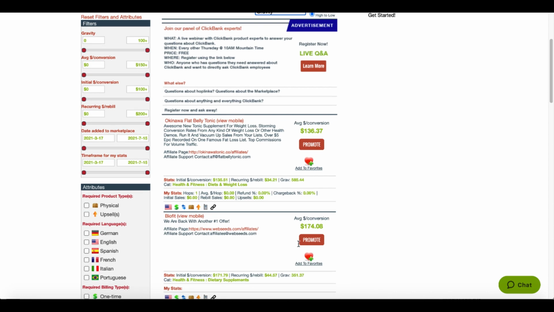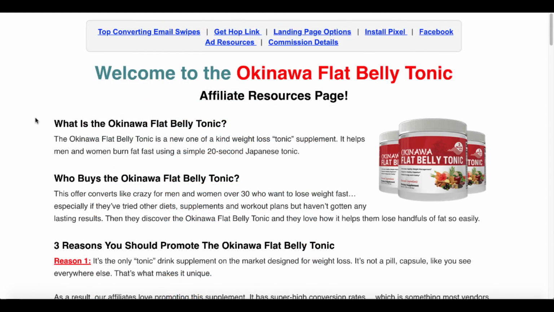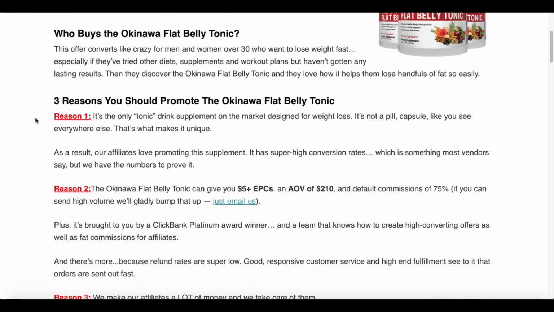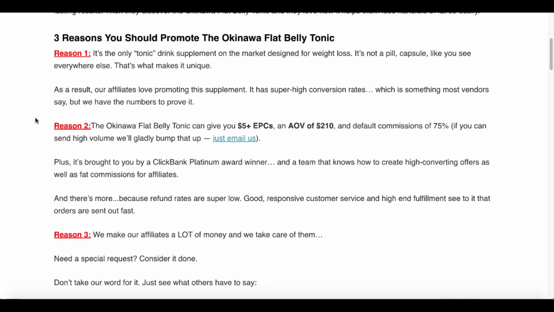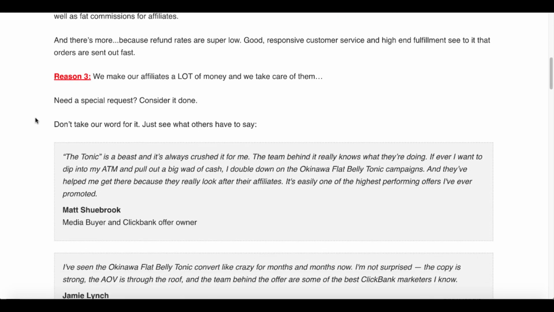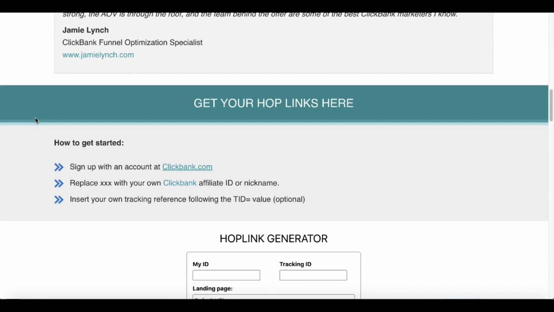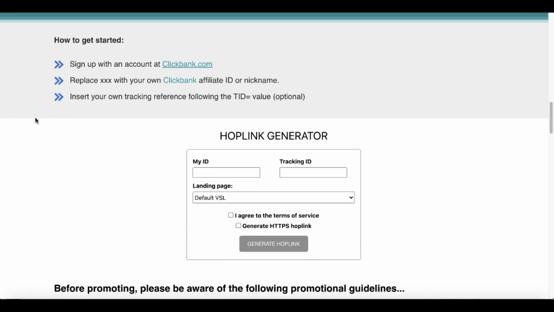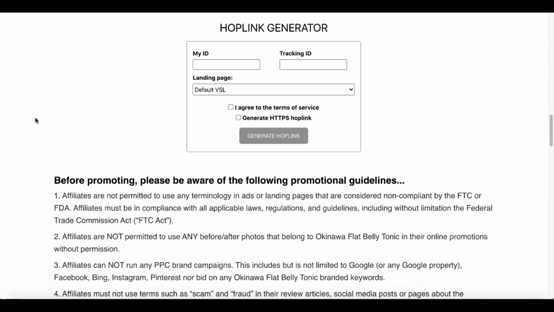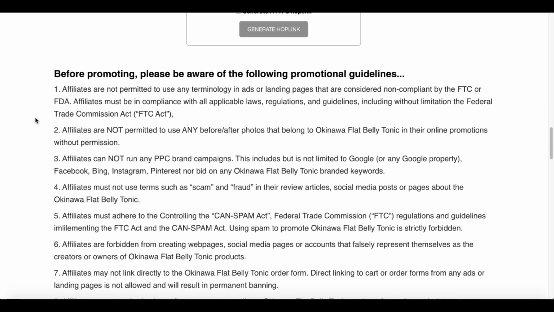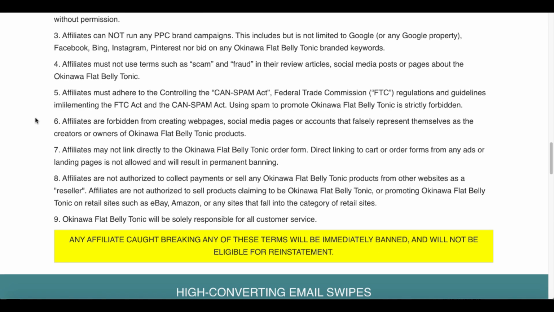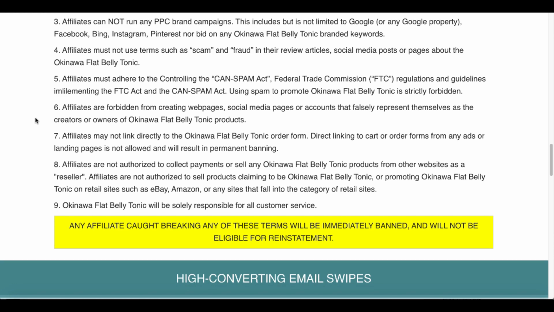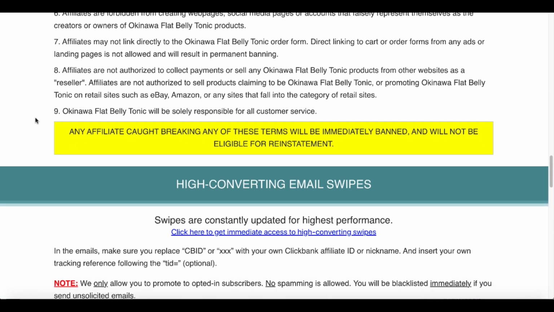And then we know that we can go to the affiliate page, like we see here for the Okinawa Flat Belly Tonic, and we can scroll down and get all this great information, 3 reasons you should promote, some testimonials from other people that have done it, and we can grab our hop link and then we can start promoting. Of course, we also have to understand that we have to follow the rules. If we don't follow these rules, then we could lose our privilege of being an affiliate for the product.